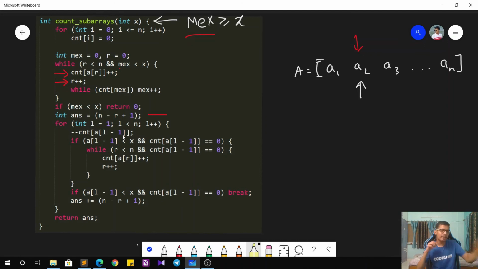And now because that element is removed, we have to check whether its frequency became 0, because if the frequency became 0, then our max has changed. If our max has changed, we again increment the right pointer until we find the same element. So this is how the two pointer approach goes. First we kept L fixed at 0 and incremented R. Then once we got our initial first subarray, we keep incrementing L by 1 and similarly adjust the right pointer.